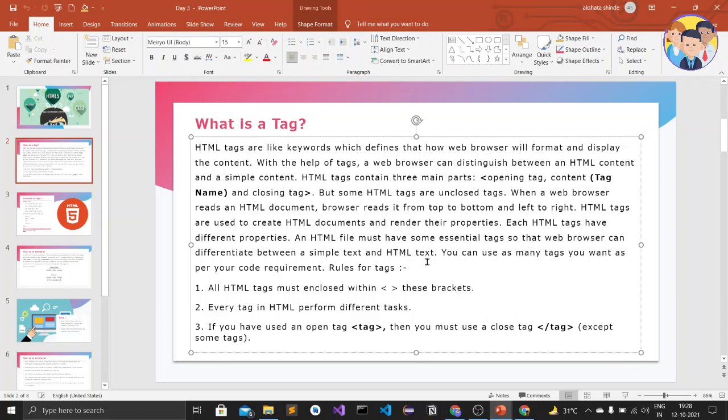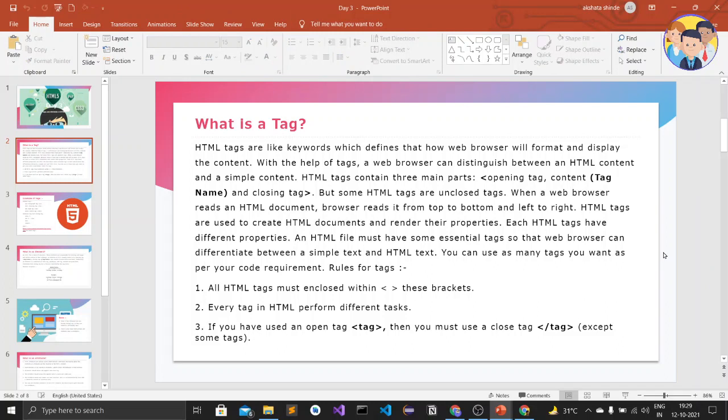Different tags make different HTML elements, and tags have different properties. That is also a point you learned yesterday. Each HTML file should have tags to differentiate between HTML content and simple content, like text and images. You can use as many tags as you want; there is no limit on tags.